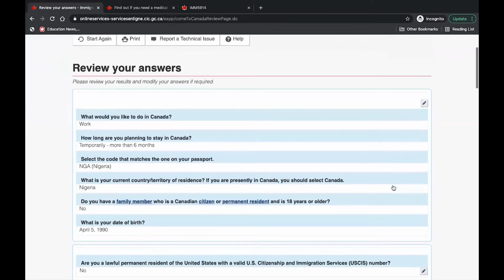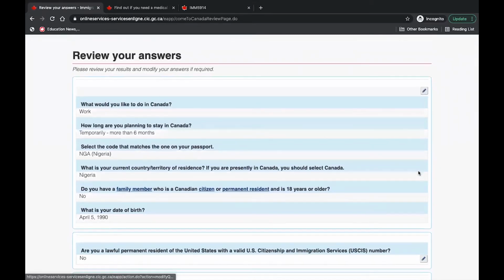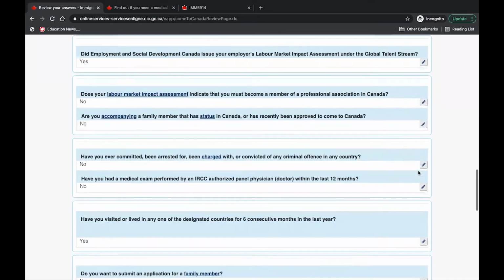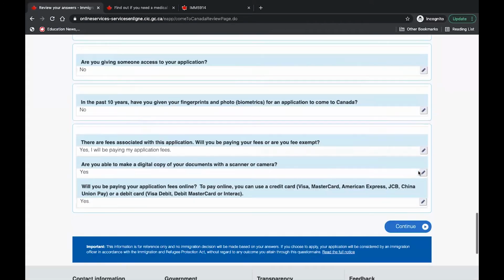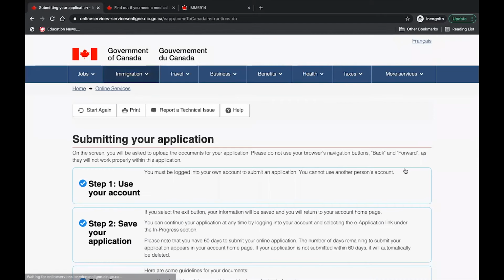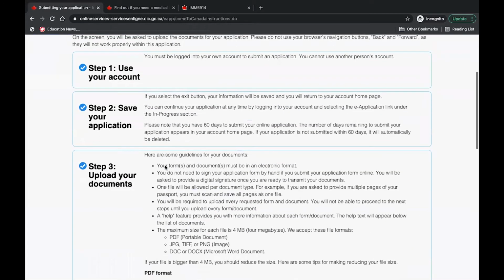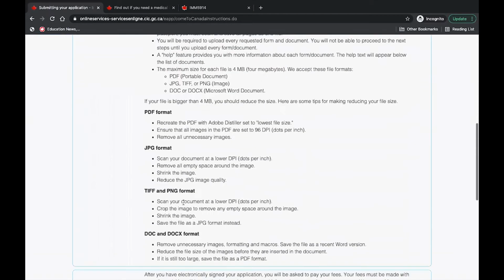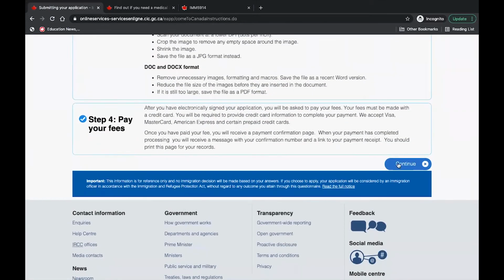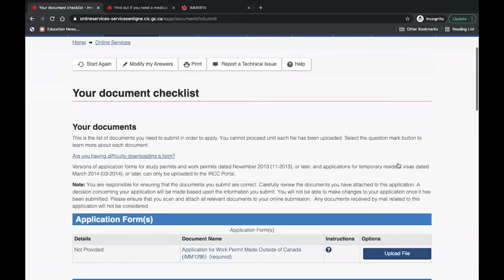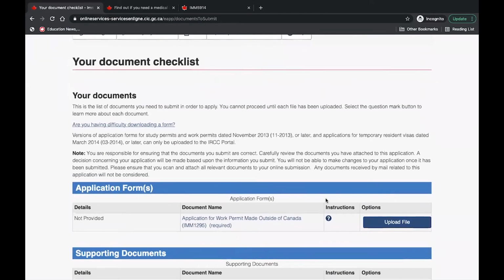Now you have this option to click on this to review your answers. If you made a mistake, you can fix it, and once you review your answers and think everything you provided is correct, you hit continue. Then it's going to tell you what to do. Step 1, use your account, save your application, upload your documents, and all those good things. And you hit on what? Continue. So like I said, this is your personal checklist.